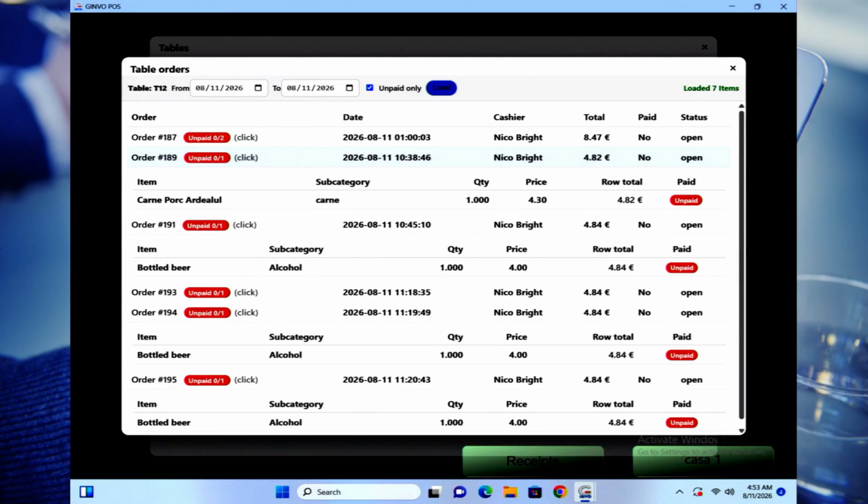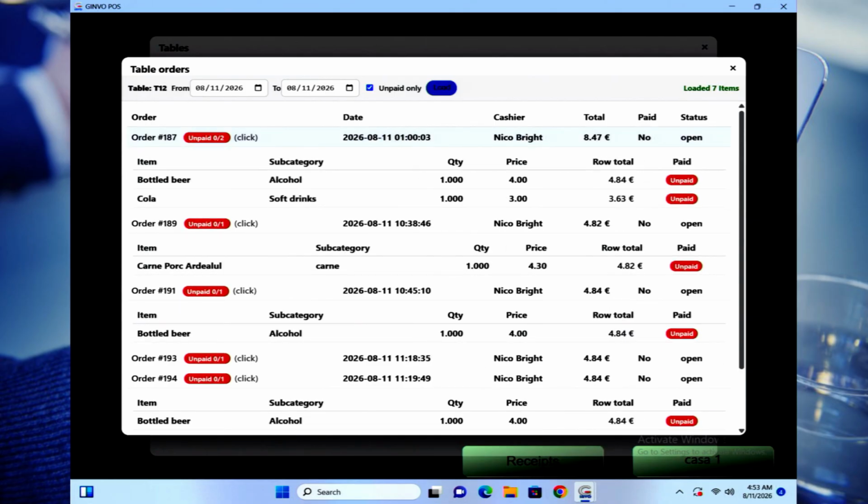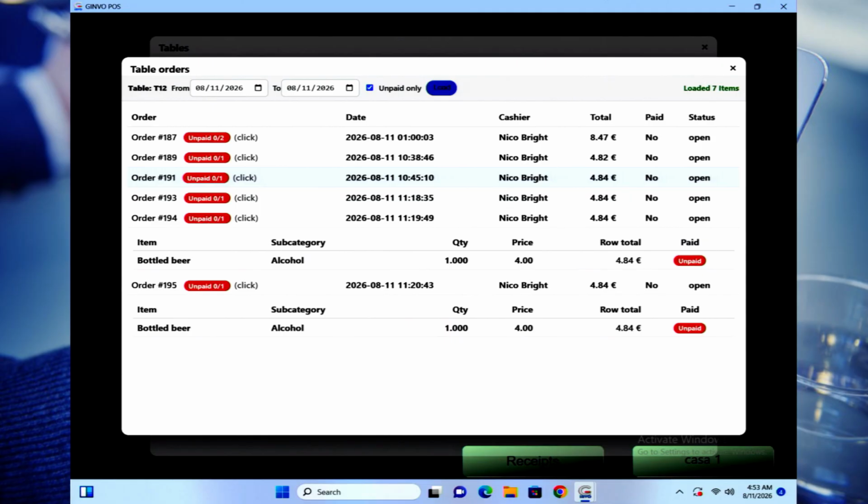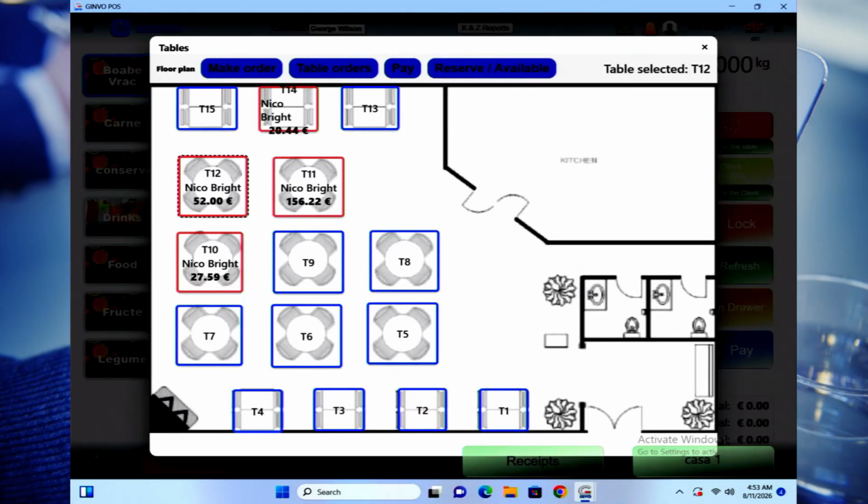To review what has already been ordered, the employee selects the table and opens its order details. The system displays the products and orders currently associated with that table. This makes it easy to check what has already been served, what remains unpaid, and which transactions belong to the selected table. When the customer is ready to pay, the employee selects the table and chooses Pay.